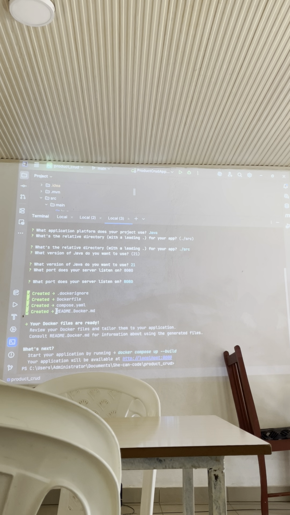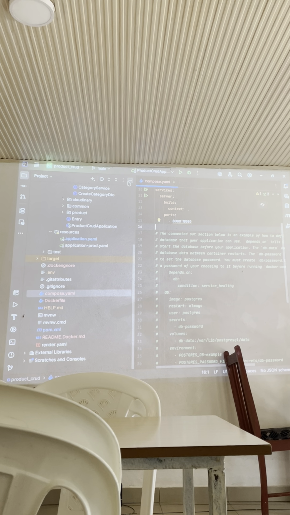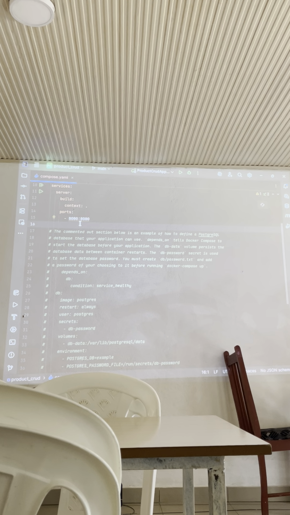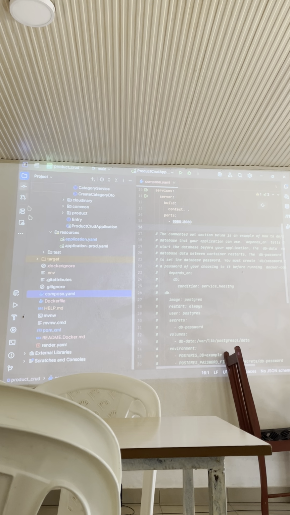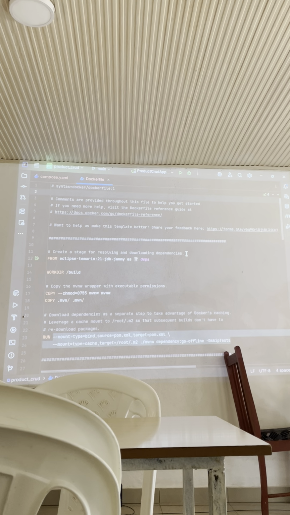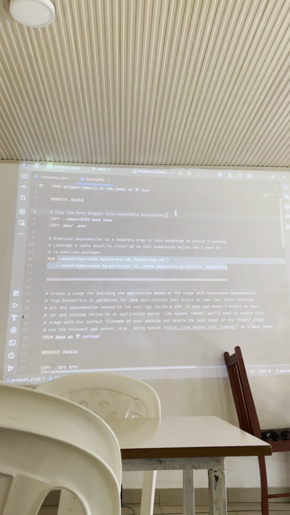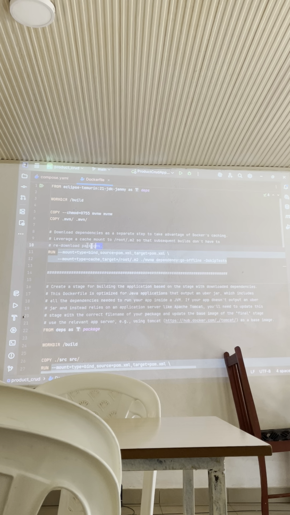Also, we have this one. So, when we open, I'm going to start with this one. In compose.yaml, you put all the dependencies of your application: Postgres, pgadmin, all of those things, you put them in this file. And then this one, the Dockerfile, is what we need to build an app to host. You see, it automatically generated it for us.